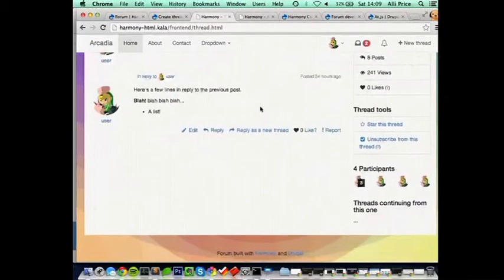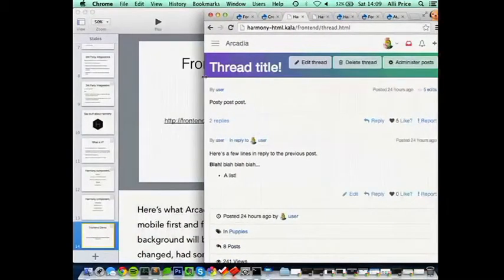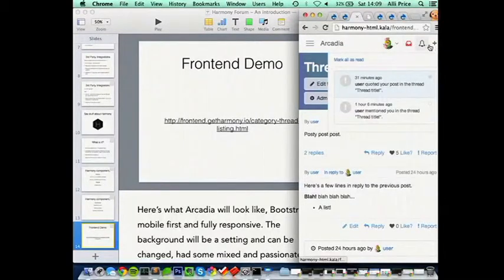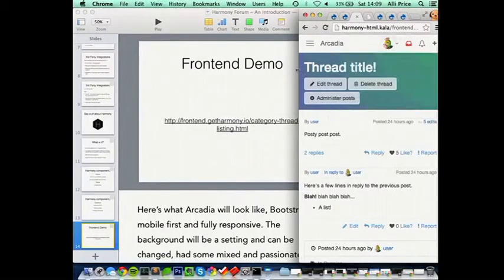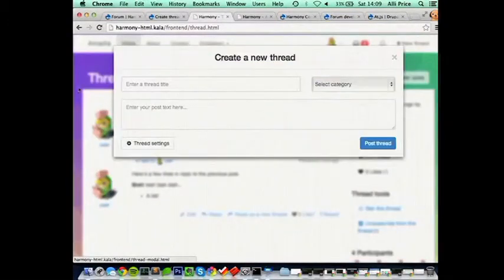So this is the thread. It's pretty basic, but it's nice and responsive. So I'll prove it. And that's what it looks like. And you still get nice drop downs. Pretty neat. And you've also got things like modals kicking about.